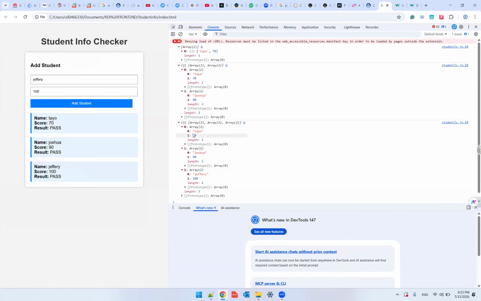Can you see this is a multi-dimensional array? So I want to ask a question. Which position has the student's name? Which position has the student score? In all of this array, you could see that they are similar. Array 0, 1, 2. They all have the same properties.